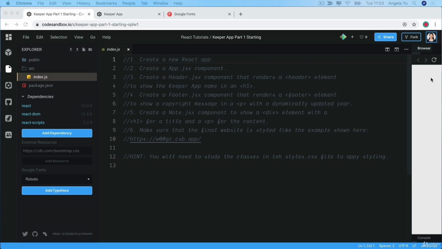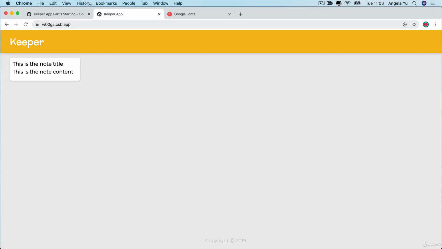This is an exciting moment. We're finally ready to apply everything that we've learned so far to get started building our final project, the Keeper app. So in this lesson, I've got a challenge for you that is going to get us part of the way towards our final product. So this is what we're aiming for.